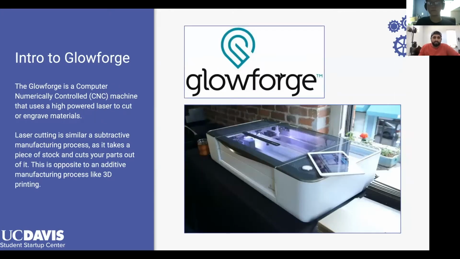So the Glowforge is a CNC machine, which basically means computer numerically controlled. And that tells you that you don't control the laser by hand. A computer does it for you. And it gives the machine points of, okay, turn the laser on here and then have it on for this power for this long as you move to this spot. And it uses a laser to cut or engrave materials such as acrylic. You can cut through paper, cardboard. You can engrave some soft metals like aluminum and stuff like that.